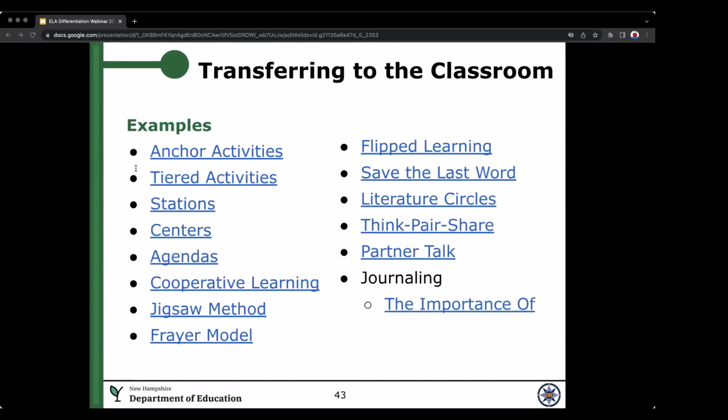So these are also some different ways that you could do things within your classroom. These are specific little activities or things that you may or may not be familiar with. So anchored activities are when you're providing meaningful work for students when they finish an assignment, or when they might get stuck on something. You might use some tiered activities, which we just talked about, where you might do different groupings.